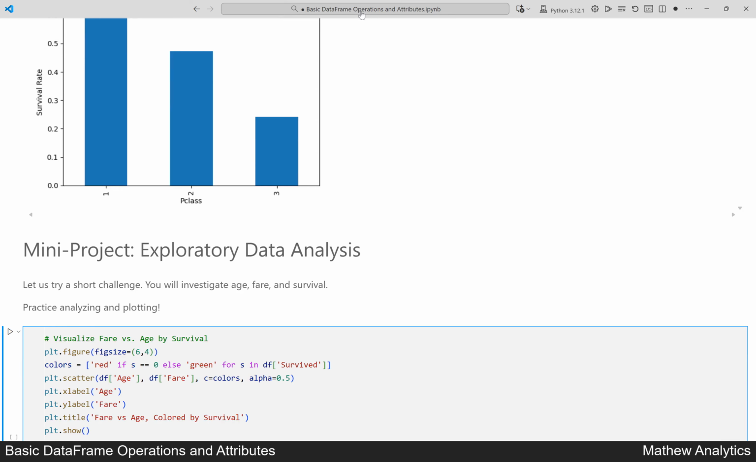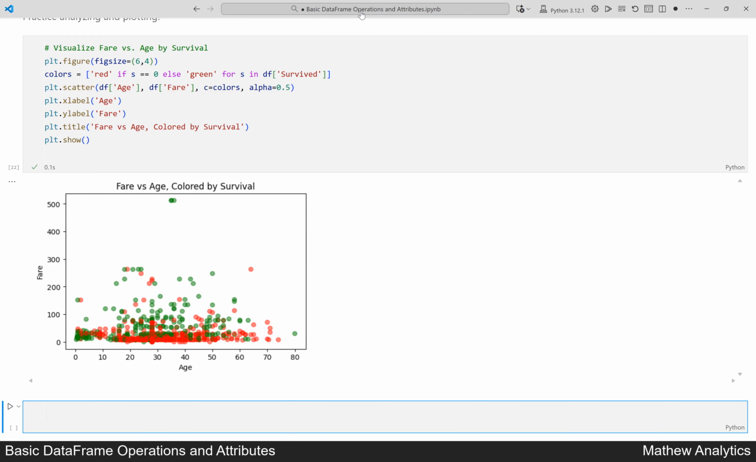Running the cell now. This scatter plot shows how passengers' age and fare relate to their survival, with green dots for survivors and red for non-survivors. Notice survivors tend to pay higher fares and are often younger, highlighting potential factors influencing survival chances. This visual helps us explore patterns in the data and prompts questions for deeper analysis. See if survivors or non-survivors tend to cluster together. Try changing the axes or colors.